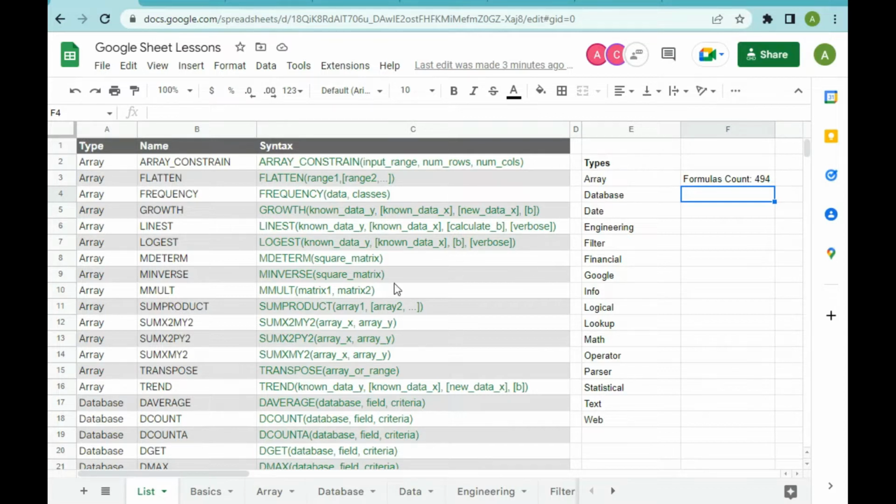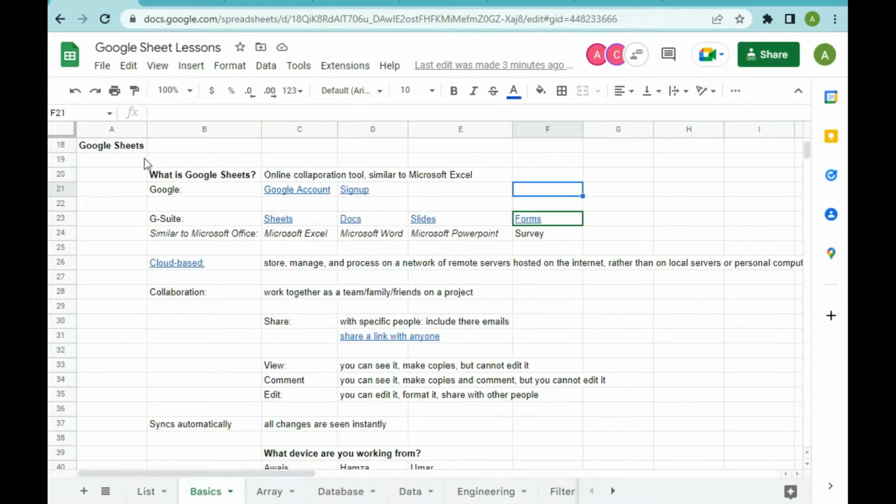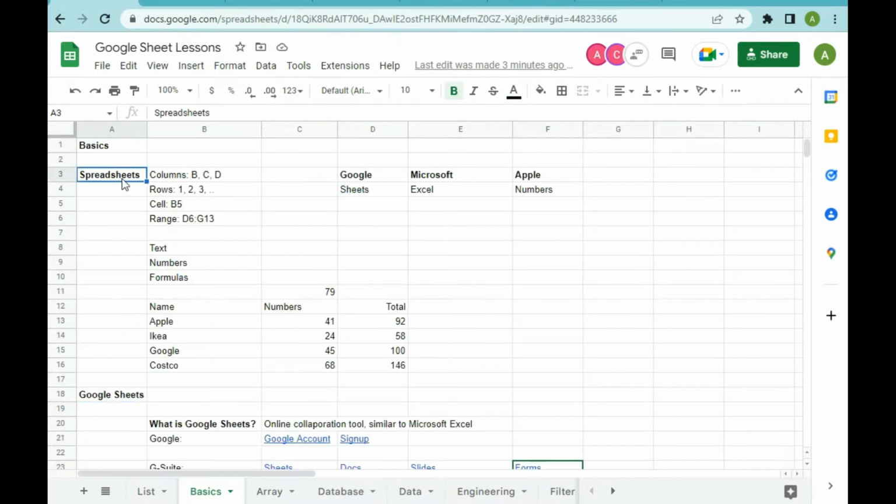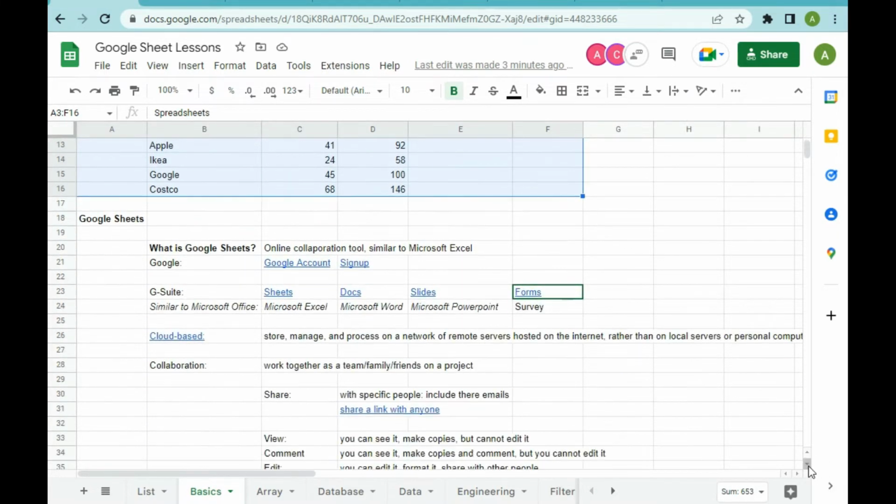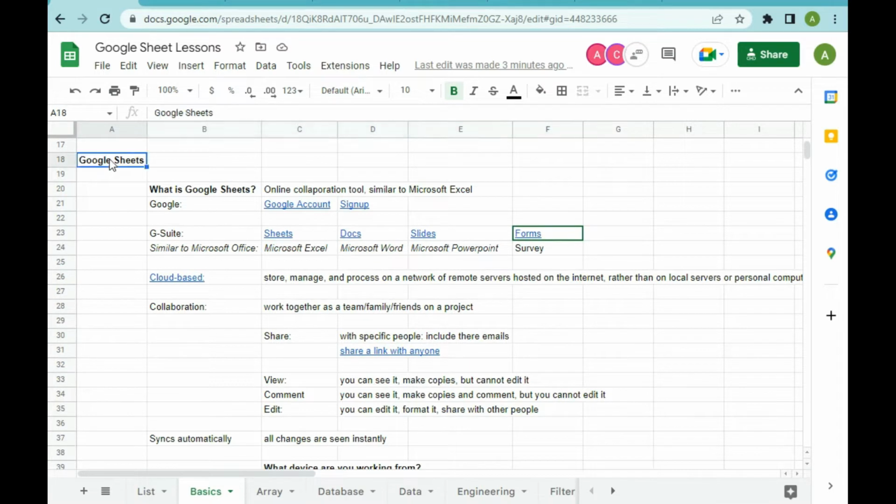Google Sheets. So in the previous video, we did some basic lessons about what a spreadsheet is, and in this video we will explain what a Google Sheet is, how to make an account, and what some benefits of using Google Sheets are. So Google Sheets, in simple terms, is an online collaboration tool similar to Microsoft Excel.